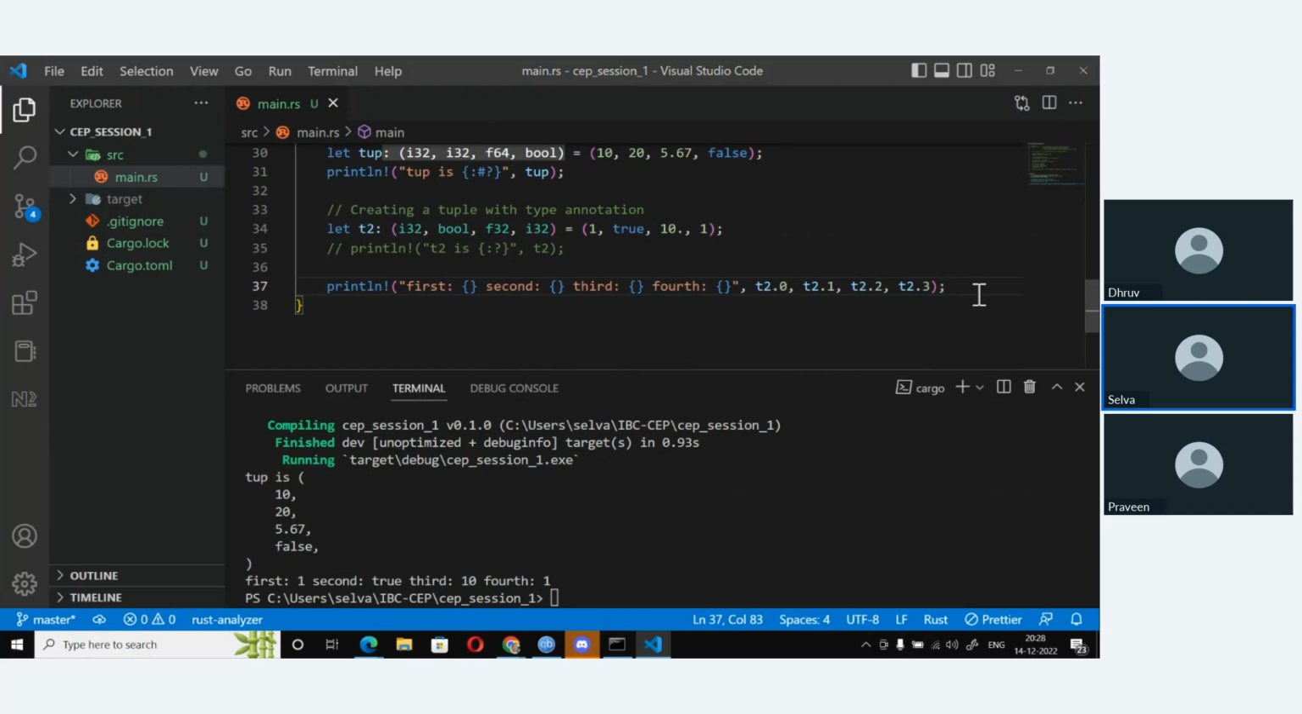Now another compound type that we use is arrays. Arrays behave exactly the way they do in other languages as well. So you can create, let's say, let my array be assigned and then simply assign 10, 20, 30, like this.